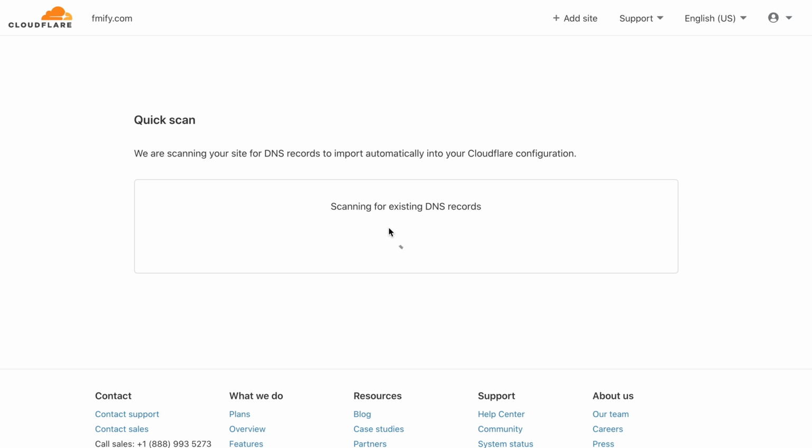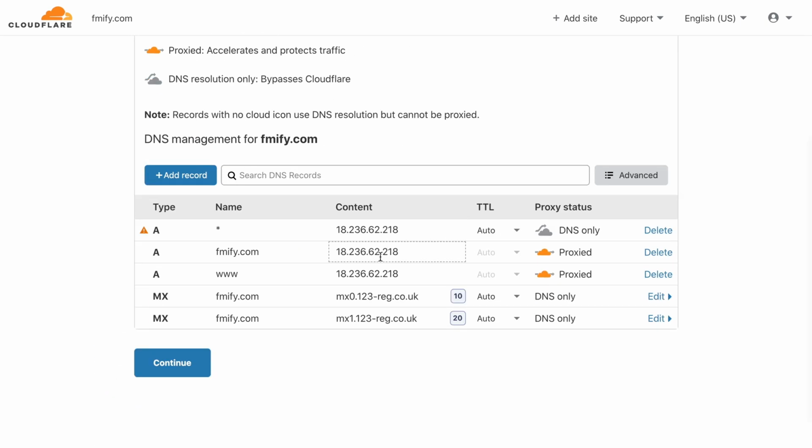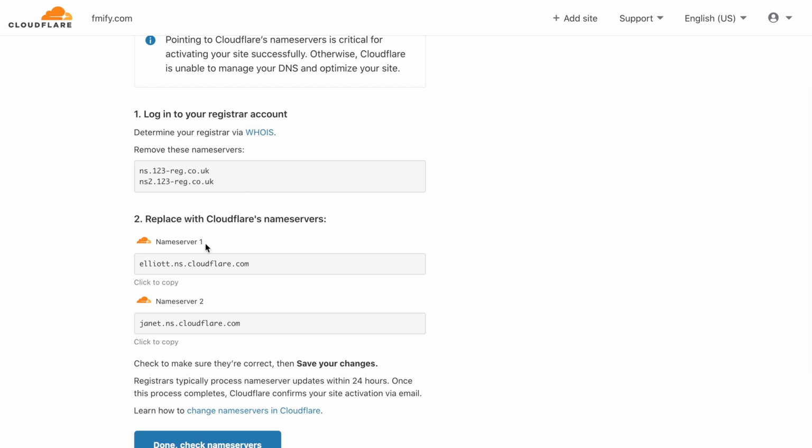It's going to run a quick scan on your DNS records, and then it's going to say that you need to set up your name servers, because currently our name servers are pointing to 123reg, our registrar. You can see it's pulled in our data, which is great. Now we can simply go to continue, and it's going to ask us to change our name servers from 123reg to the Cloudflare name servers. So let's just go ahead and do that.